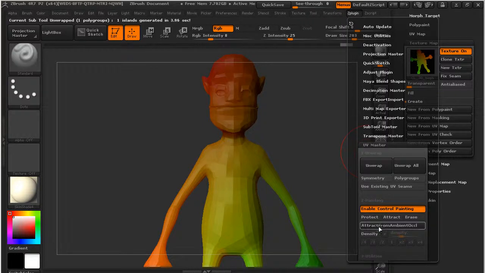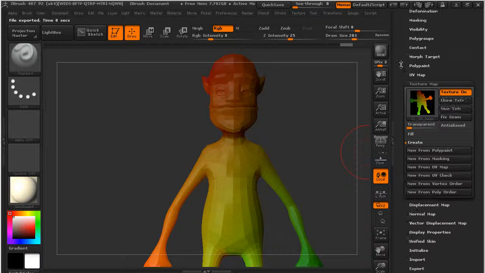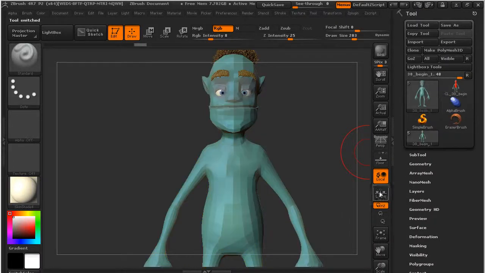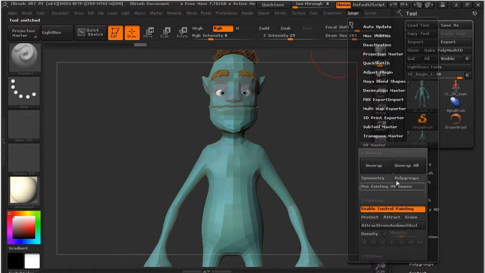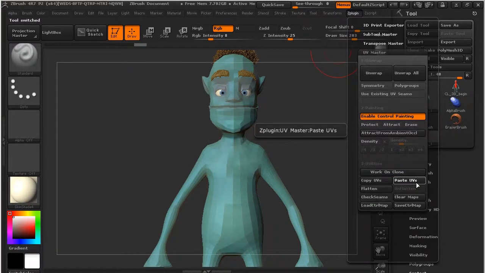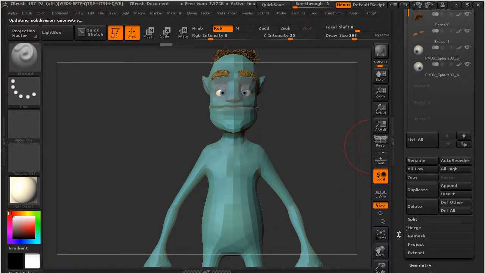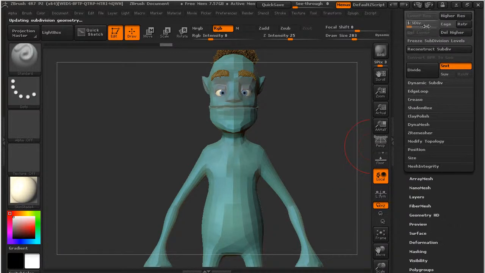Now let's go ahead and copy our UVs. So copy UVs, and then we need to jump back to our tool and paste the UVs in. So that just helps us protect the original tool. So go ahead and paste UVs. And now let's jump back up to our higher level. So back up to level 6.